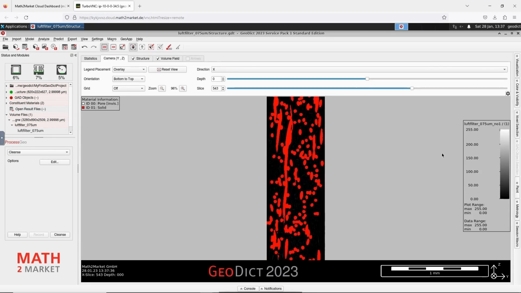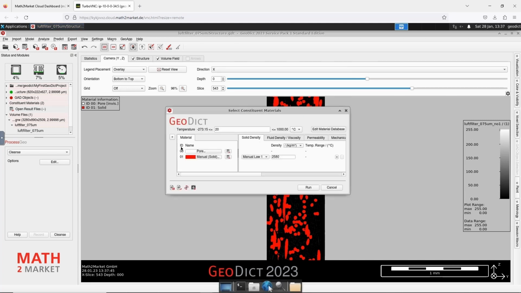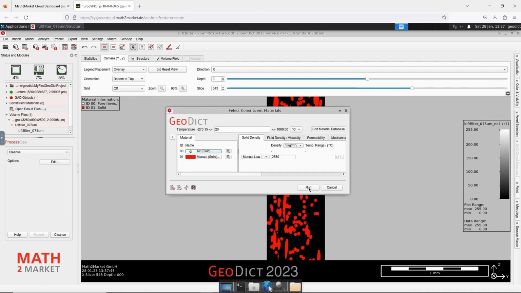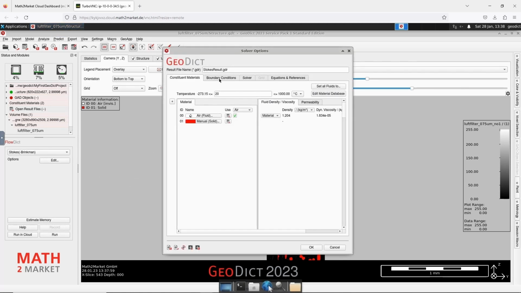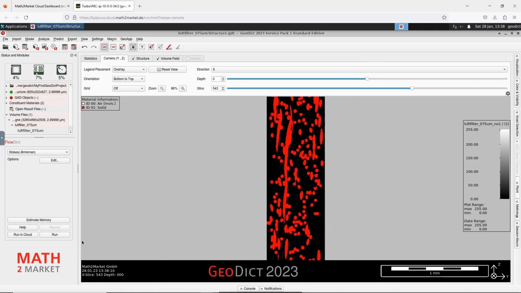And now, last but not least, I want to run a flow simulation in the Y direction. For this purpose, I will set this pore material to be air by clicking here to constituent materials. Select air for the pore material. And now I will go to Predict, FlowDict. Make sure the computation direction is set to Y direction here. And click Run.